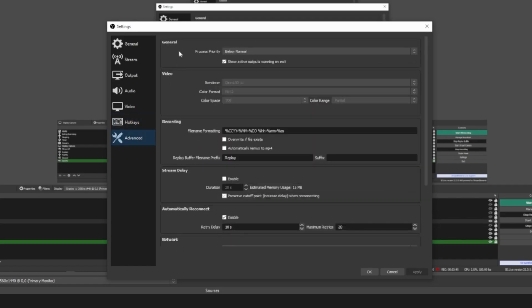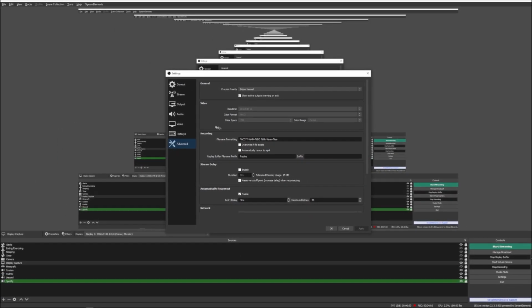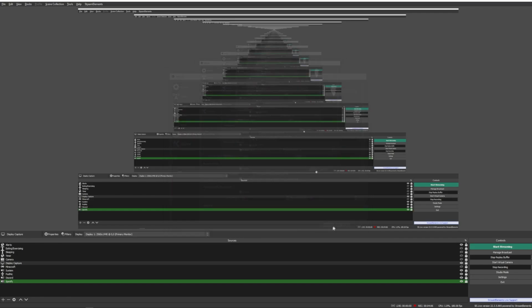Now, advanced settings, the only thing I've changed here is the general, which is process priority below normal, and show active outputs warning on exit. And then here on the video tab, color space 709, color range partial, and then all this other stuff. You can go through it if you want. And that's generally my settings.